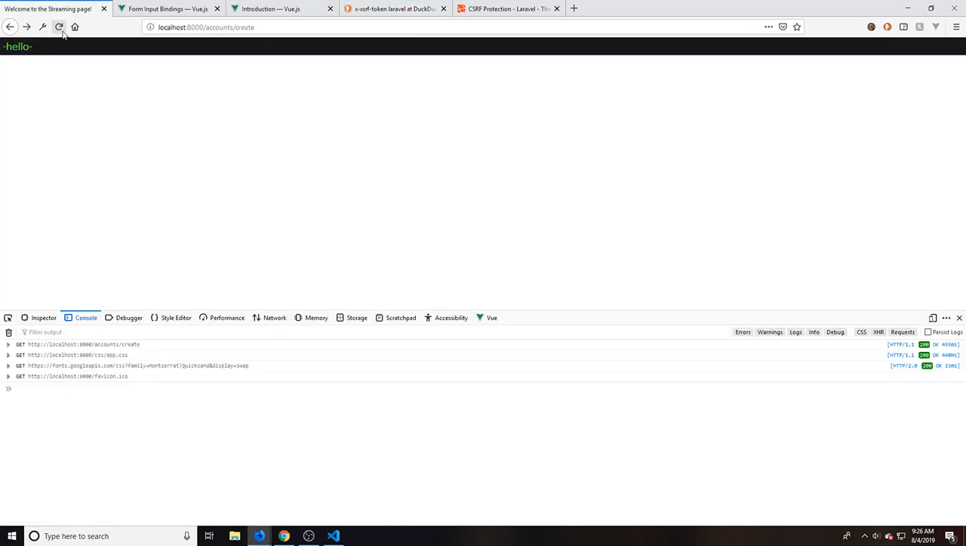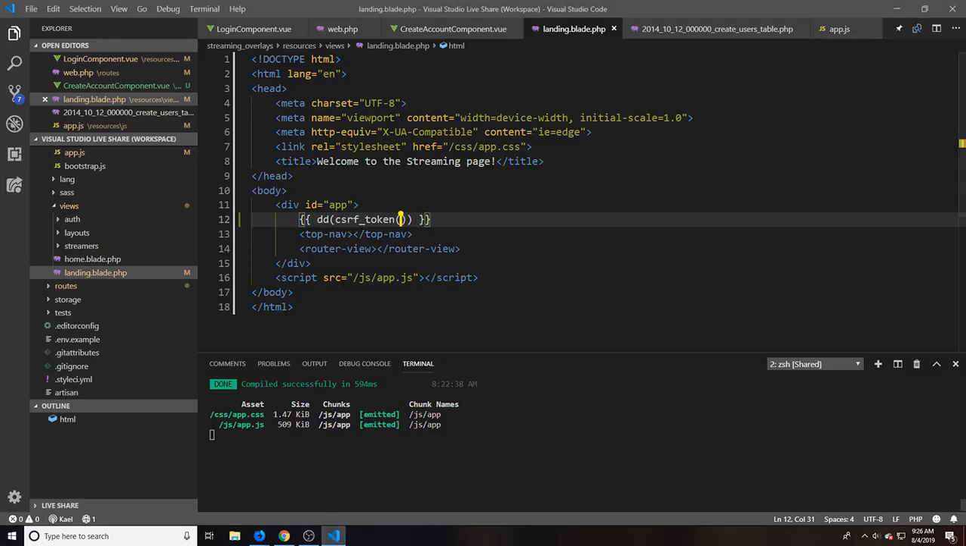Oh, oops, I'm on the wrong page. Okay, so it gave me the actual token. It's just a string, nothing too fancy here. So we need to pass this into our application in some way. We just need to get access to it somehow.